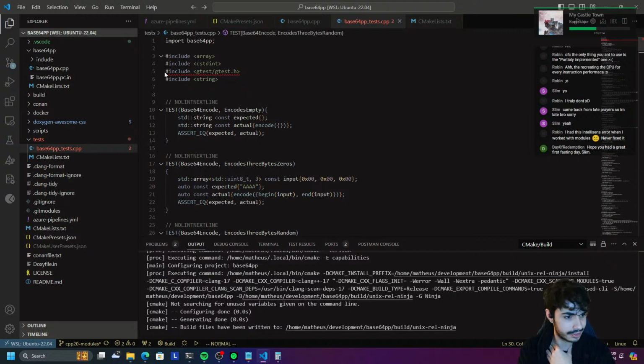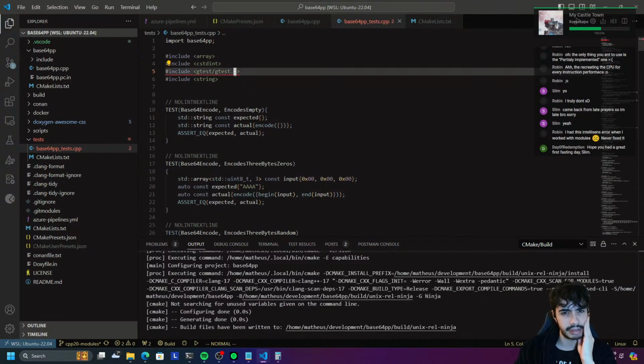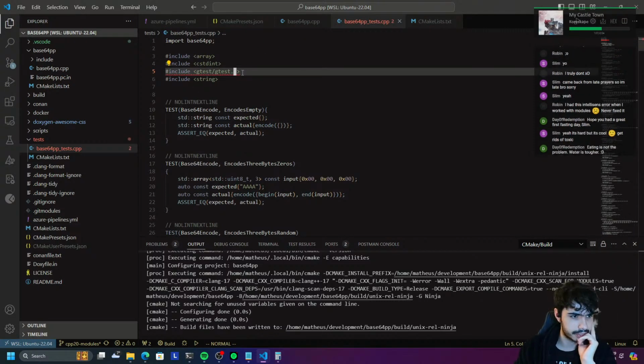And props to you. I had this IntelliSense error when I worked with modules, never fixed it. Yeah, so I think IntelliSense is just not working with modules right now. Whatever the LSP is, they clearly haven't implemented modules yet.